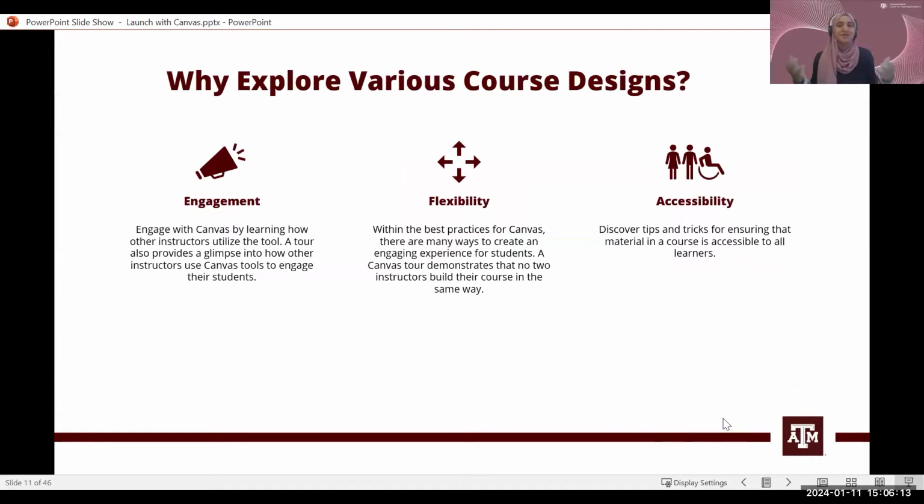Why is it important that we're doing this? Why are we exploring various course designs? Can we just not look at one template? Well, the reason we are doing it is because we believe that when you do see multiple forms of how professors are doing different things differently, you get to see the different forms of engagement out there. So if you're doing something one way, you get to learn about other ways that maybe you didn't think of.